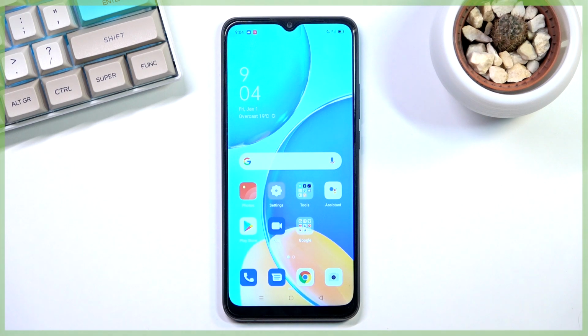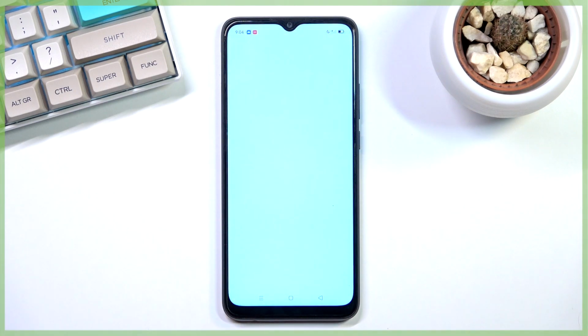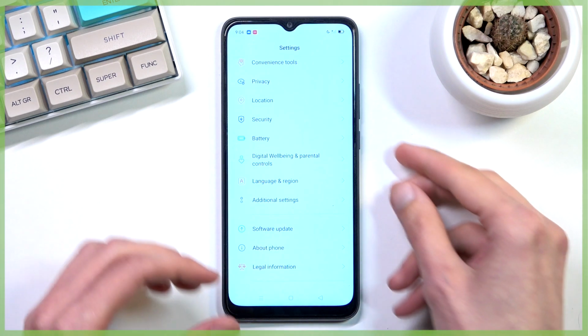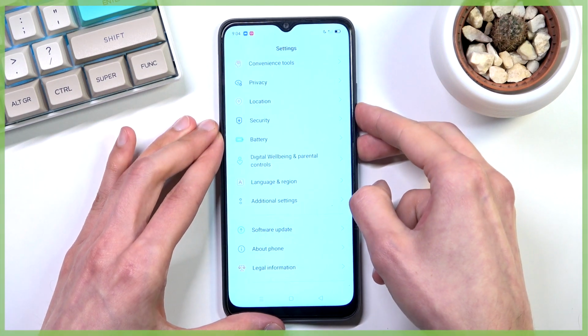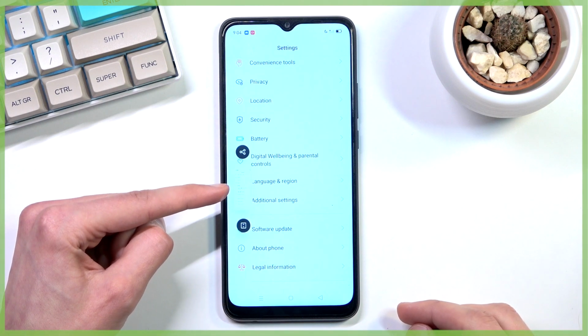So to get started, you'll want to open up content that you wish to capture. I'll be using settings as an example for this, and once the content is open and visible, all you need to do is press and hold power key and volume down at the same time. There we go. As you can see, it shows up that it captured it.